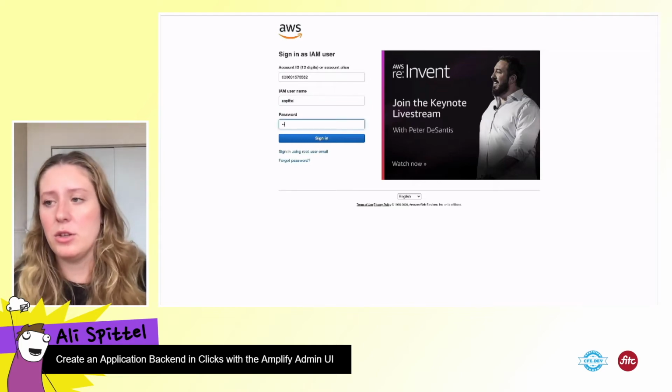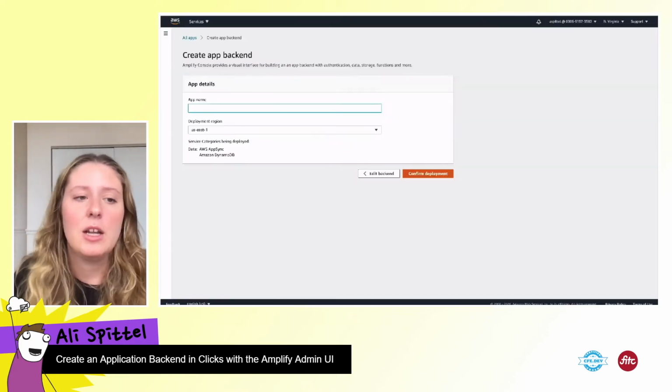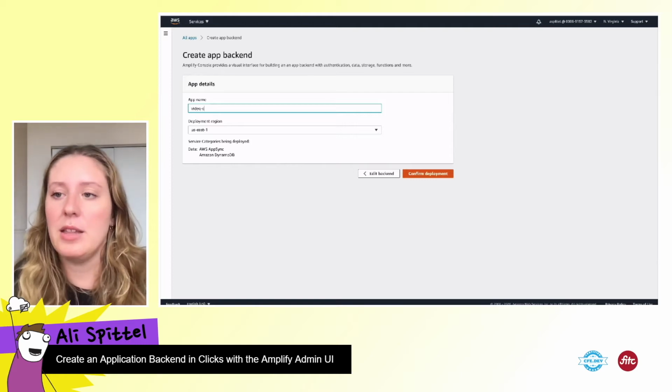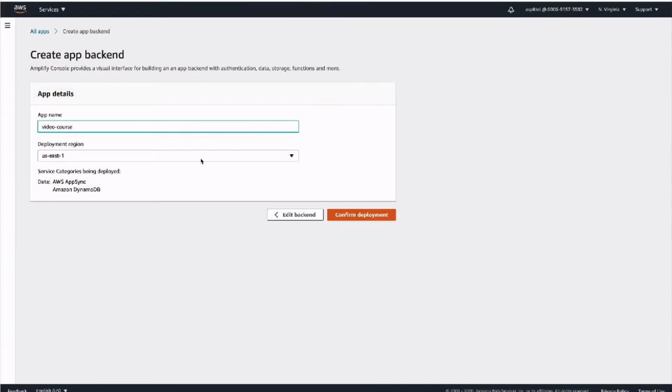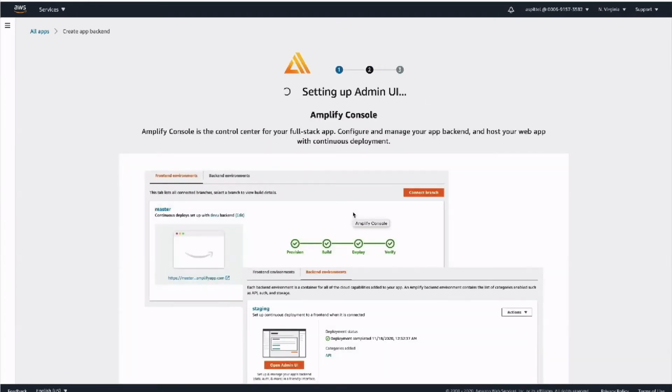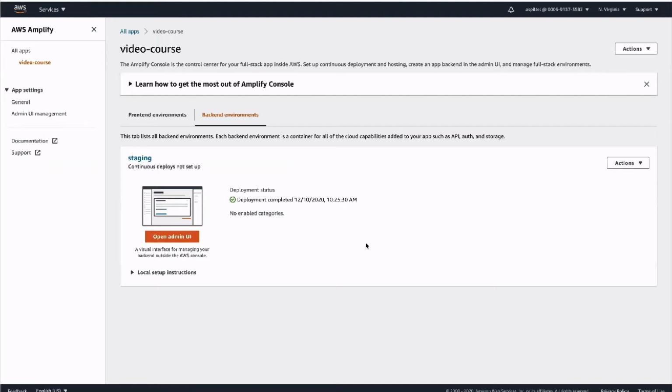Most of these services do fall under the free tier. So I'll log in and then name my app. In this case, I'll just do like video course. And then you want to pick a region. So US East 1 is what I'm going for here. Then confirm that. It's going to take a couple minutes to deploy everything to the cloud.